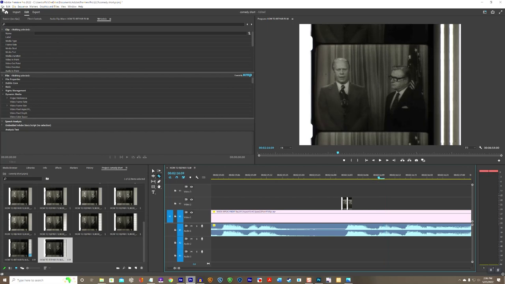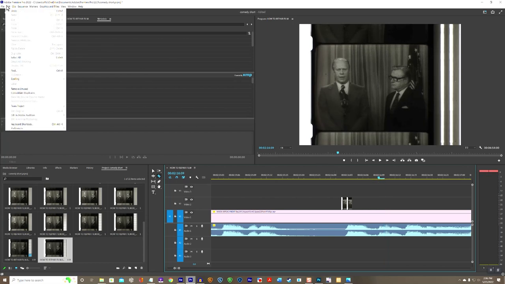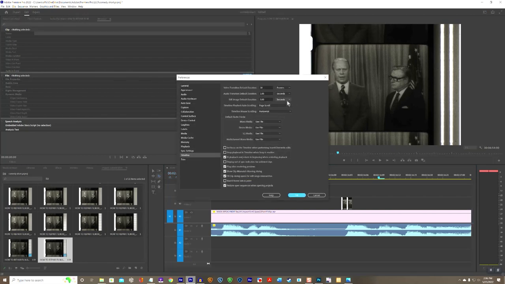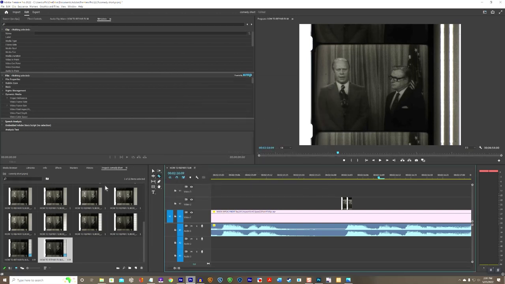So instead, now we're going to come up here to edit, and then down to preferences, and then over to timeline. And you're going to change still image default duration. You're going to change that to frames instead of seconds. Now, I've tried over and over again to get this to go to 1 the first time around, and it won't do it. So it switched to 2 right there.